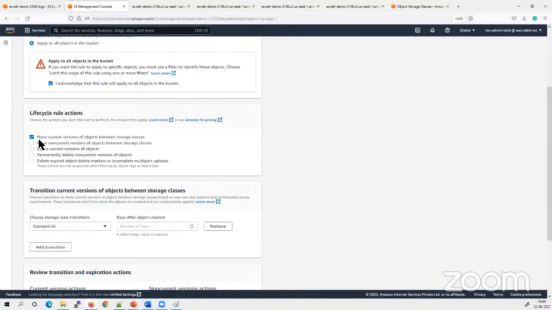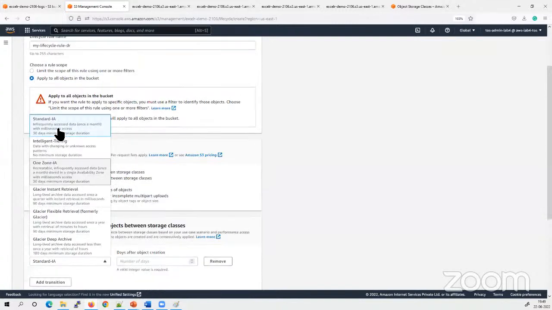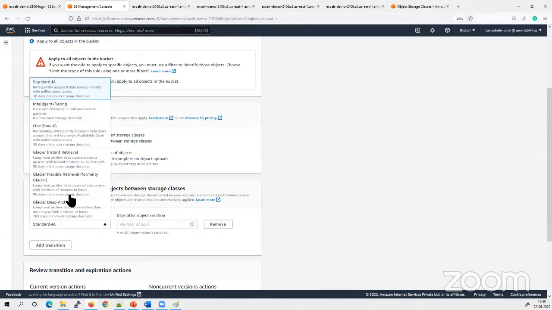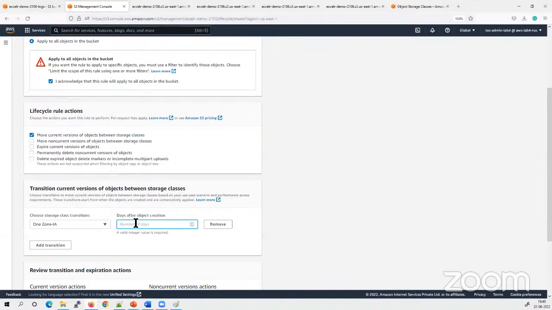As you can see, as soon as I selected current version of object between storage class, it understood that my object is in standard storage class, and that's the reason it has not given me the option of standard. So I can move my standard tier storage class object into, let's say, one zone. Let me move to one zone after how many days?